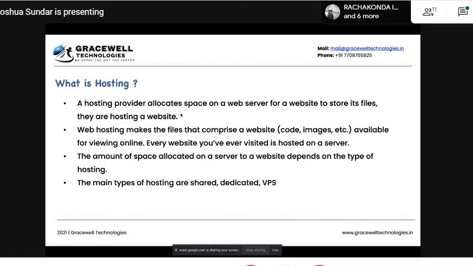A hosting provider allocates space on a web server. Okay, so they have a web server. They are going to allocate you some space, and you can push all your files to this web server, and you can start hosting your website from that web server. Okay. So hosting and domain are separate. From that domain, we are going to point to this hosting.